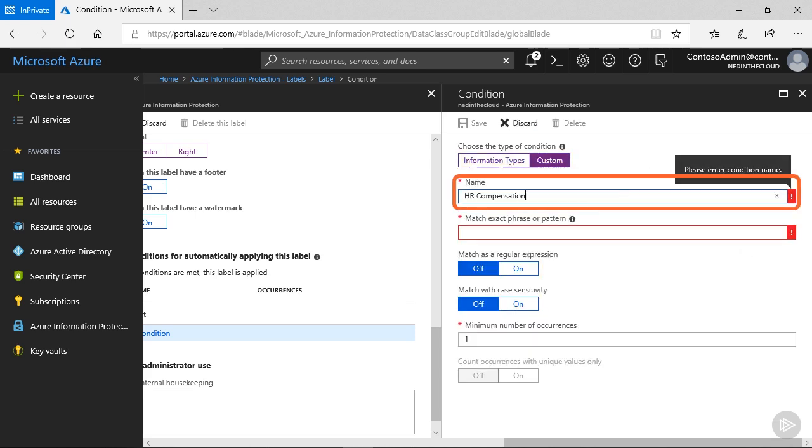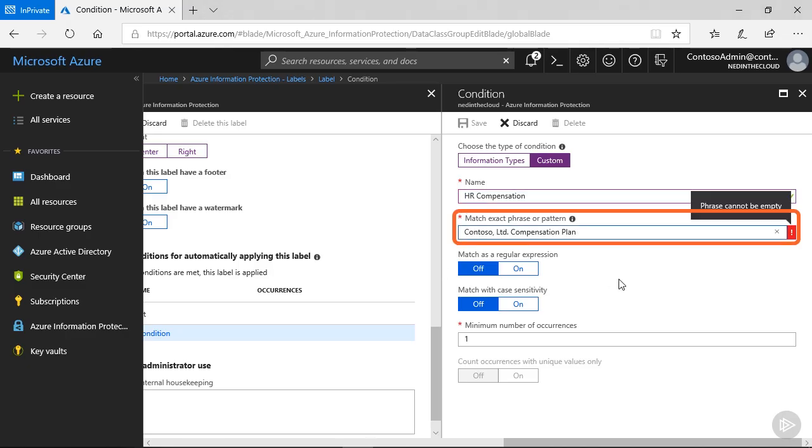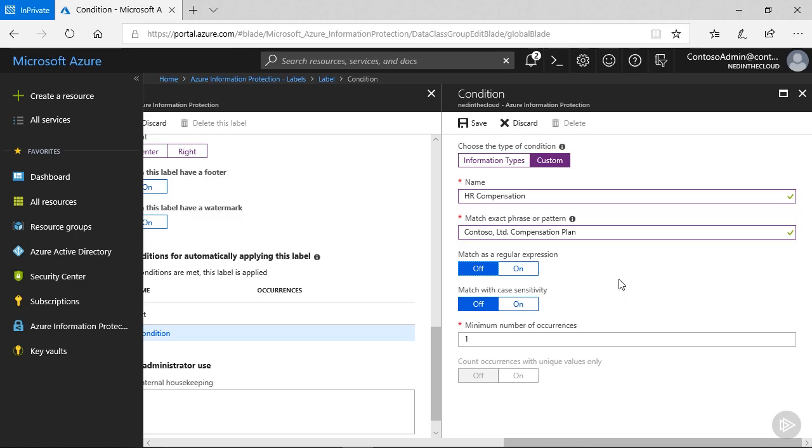The name for this is going to be HR compensation, and the pattern for this is going to be Contoso Limited Compensation Plan. So basically, any document that is a compensation plan in Contoso is going to have this phrase in it. It's part of the template. So if we look for this pattern, we should lock onto documents that have a compensation plan in them.